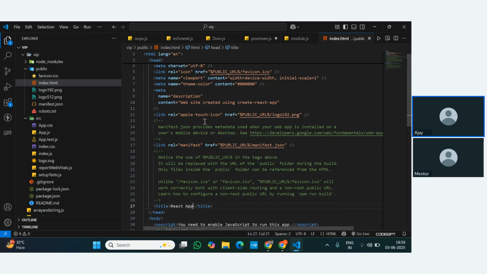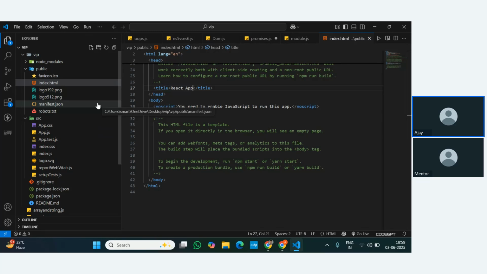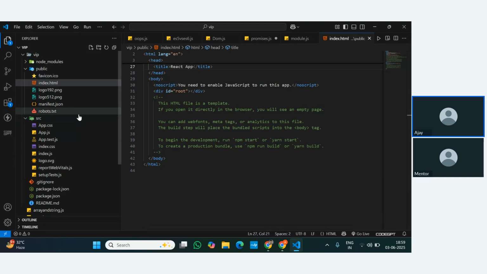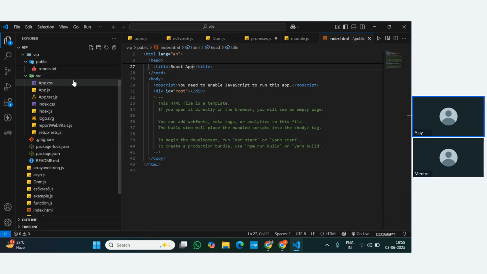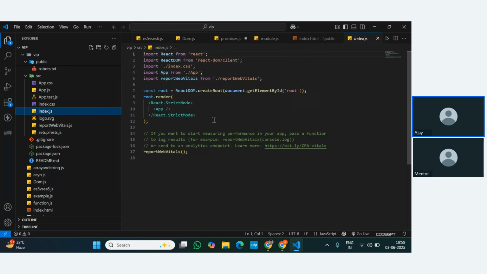Now if I talk about the next thing, here we have some logos and all those things. You can place them, we already talked about that. Let's talk about src. What is src? This is the main source code directory where you will write your React components and application logic. First, here we have index.js. This is the entry point of our React project.